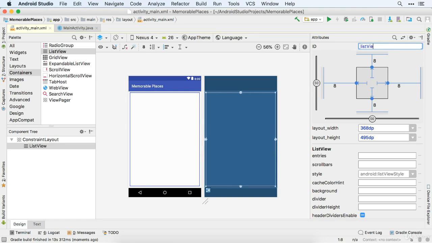Also need to give it a proper ID, so I'll just go ahead and call that list view. Okay. And I always wondered that about Android Studio. It seems like whenever you add the ID, all of a sudden these things magically appear. It's kind of interesting how that works, but whatever.